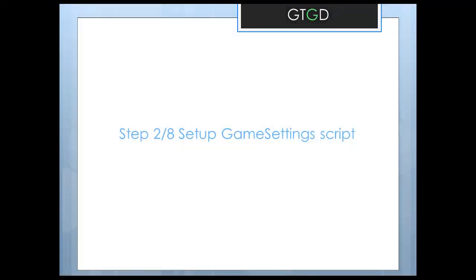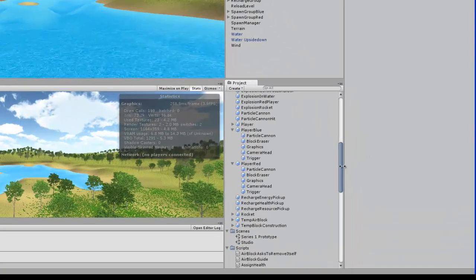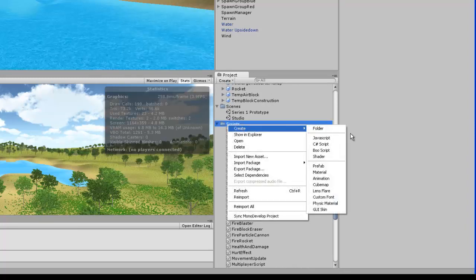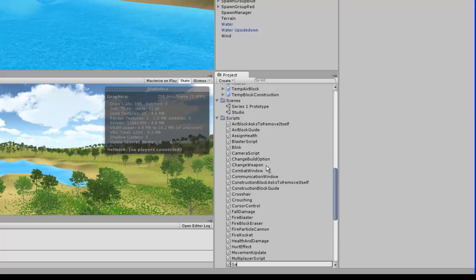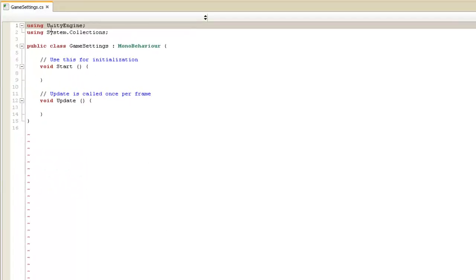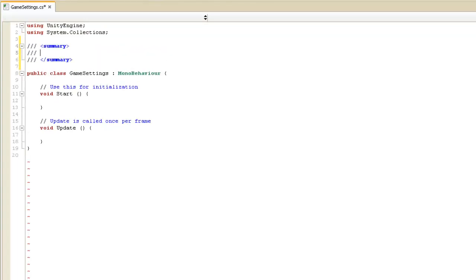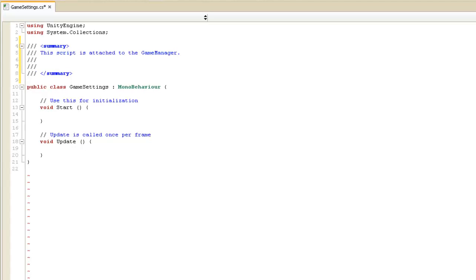We're on to our second step, which is to set up the game settings script. Okay, let's create a new script. So create C# script, and we'll call this game settings. And then let's open it up in MonoDevelop. And well, let's start typing in a summary, and I'll type here that this script is attached to the game manager, and this script is accessed by the following scripts for the water height value. So that's what we're going to keep in here.